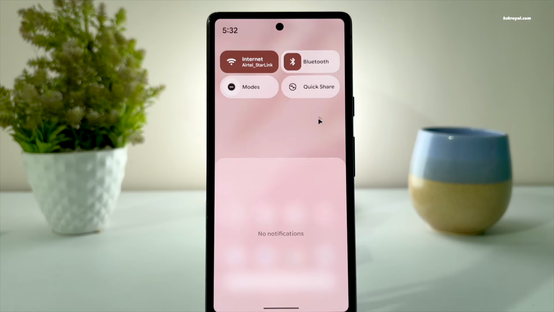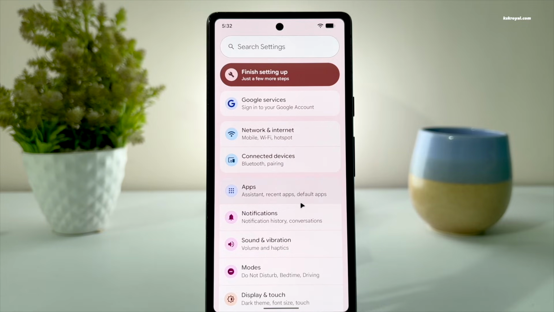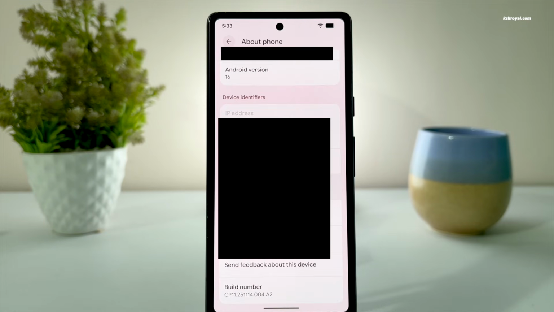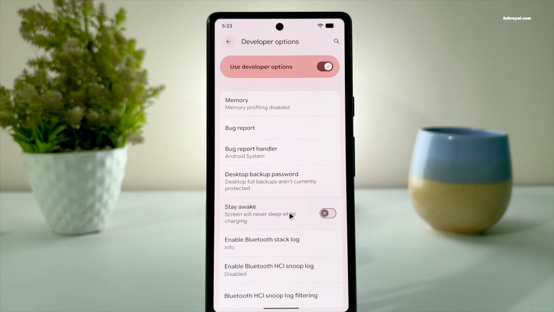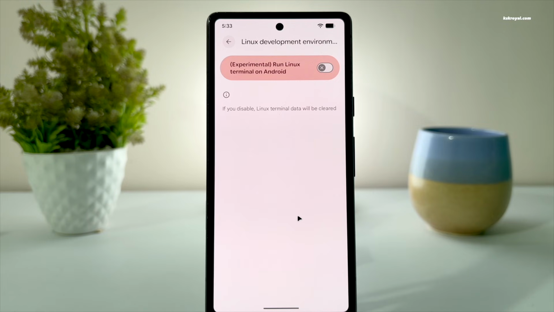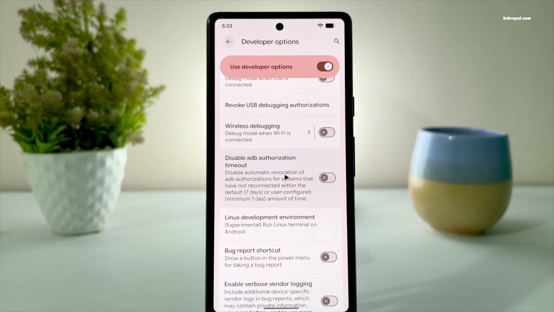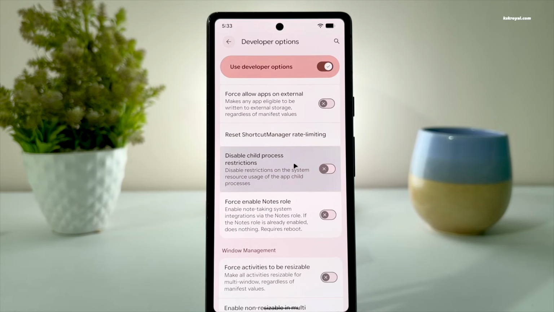To get started, open the Settings application, go to the About page, and tap the build number 7 times until developer options are enabled. Next, open developer options and look for Linux development environment and enable this feature. Also, enable the option to disable child process restrictions.